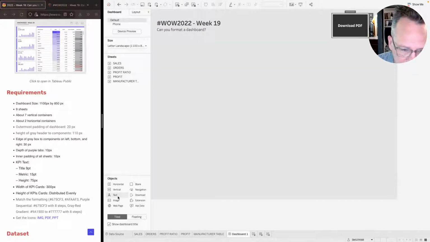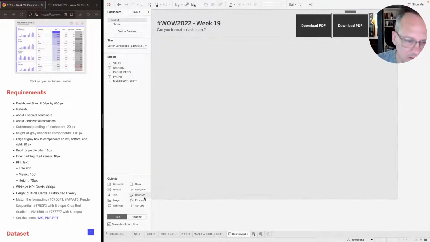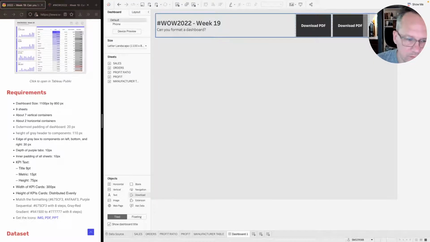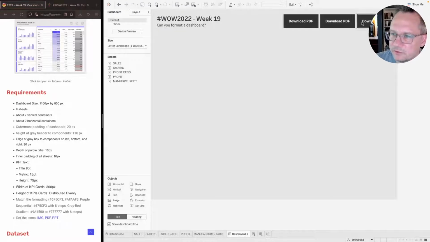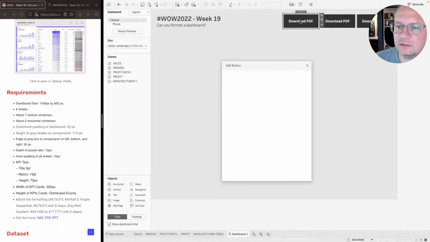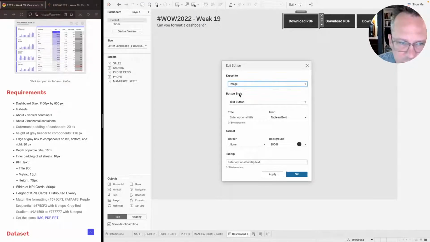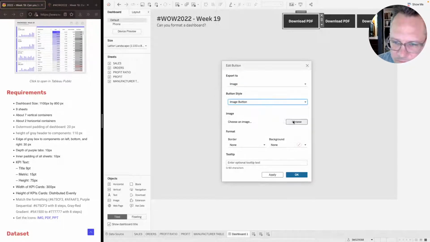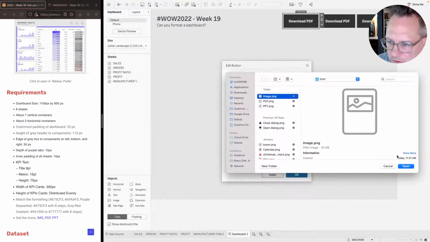So download PDF, download image, download PowerPoint. So we'll remove those, and now we can edit these. So this one is image. It's going to be an image button. We'll choose the image. I already downloaded these from the website before, so you didn't have to watch me do that. Yep, image.